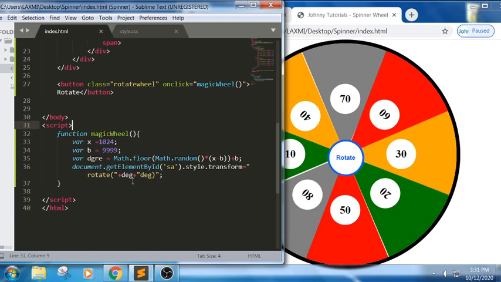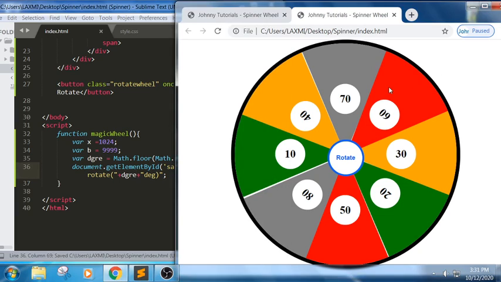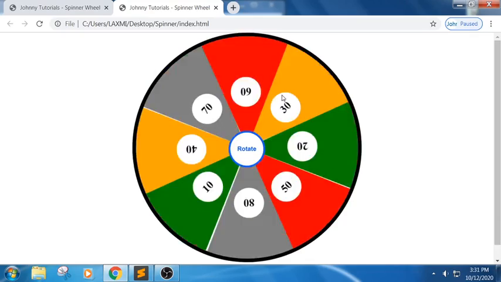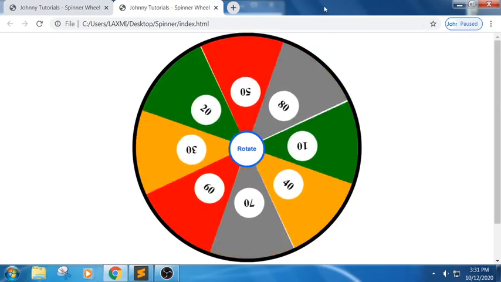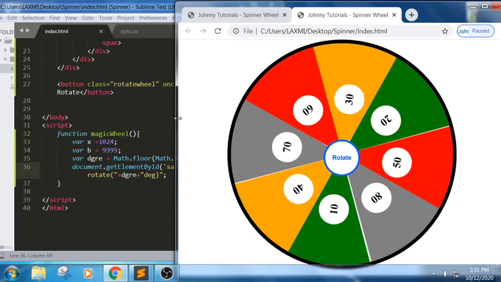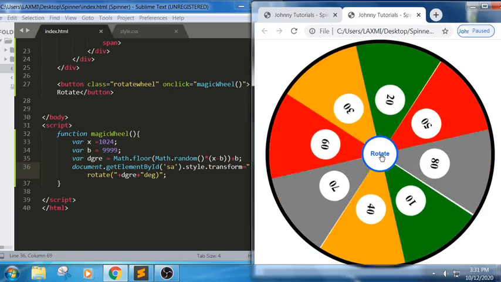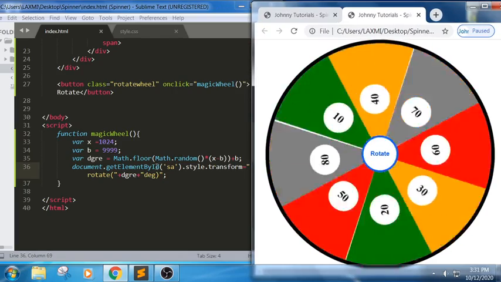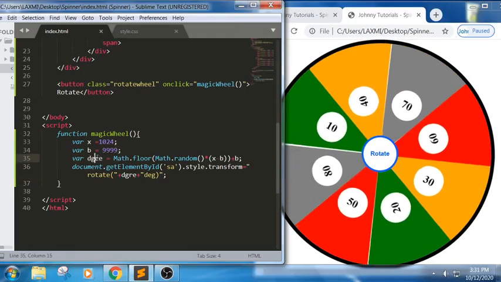We have written a degree here. Sorry, we have passed this DGRE. We have written the spelling wrong. We got it. Now it is able to move. Can you see? Now it is able to move. If I click on it, we haven't passed this value, so nothing will happen.